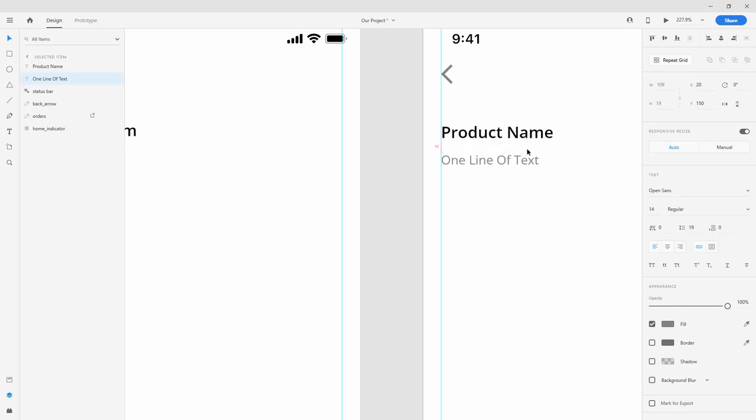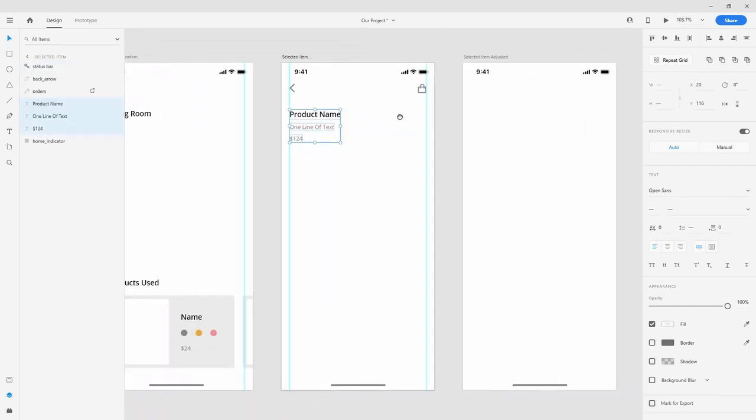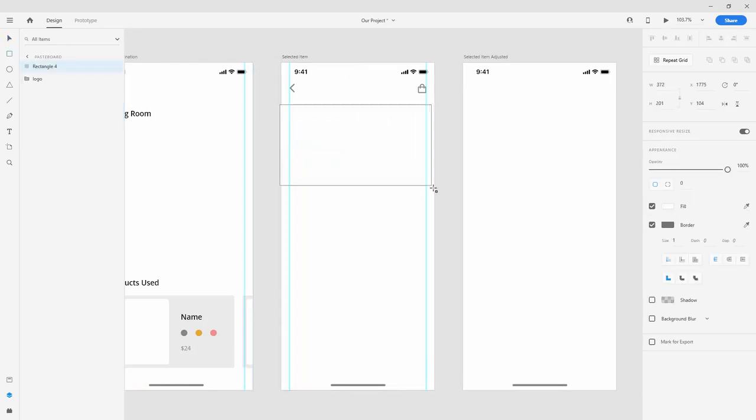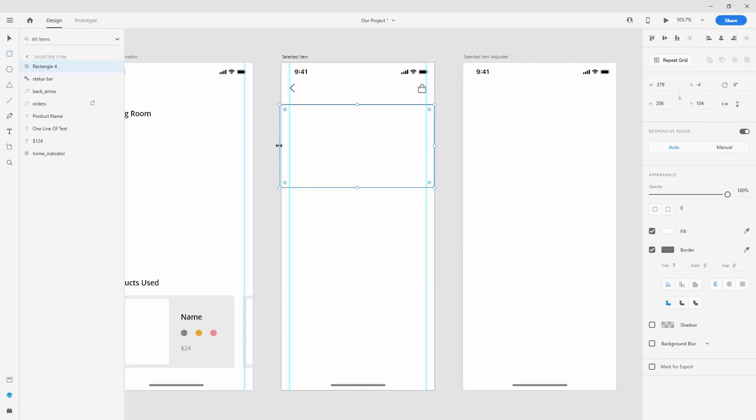So for example, 10 pixels down, Control D, make another copy like so, 10 pixels down, and this is going to be our price. So 124, for example, and maybe we can order them up a bit better like so, move them down to here. And what we want to do now is to create an image. And we can create an image by using a rectangle and just position it a bit better like so. Make sure it's 375, which is the width of our screen.